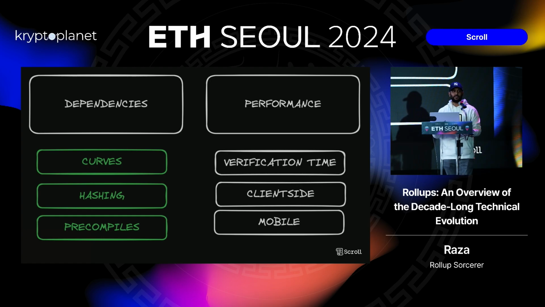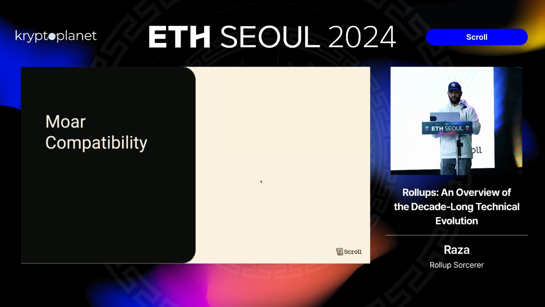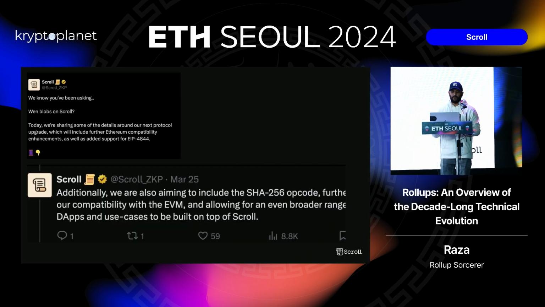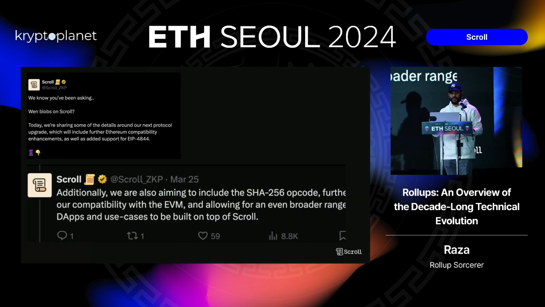And so the things that you need to check is, does my chain support all the curves, all the hashing, all the precompiles? And also, what does the performance look like, the verification time? Does it work client-side or not? And that's more on the application side. And so, more compatibility. We are almost there.